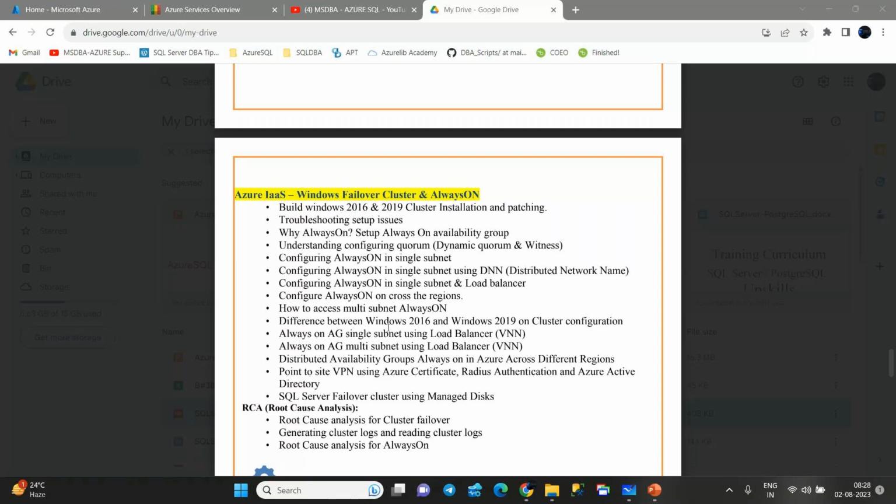And, more interestingly, what is DNN? What is VNN? How to deploy VNN clusters? How to deploy DNN clusters? What is the difference between DNN and VNN? And how to deploy a DNN listener over an Always On availability group, in single subnet and multi-subnet DR setups, along with the load balancers. Why do we really need the load balancers, and how to avoid them?